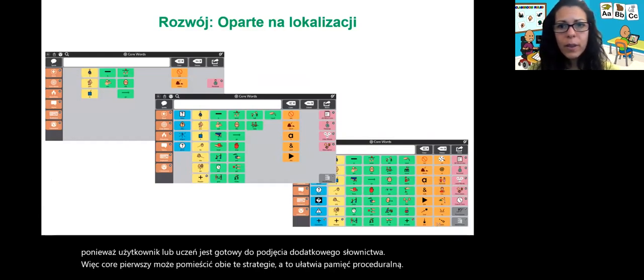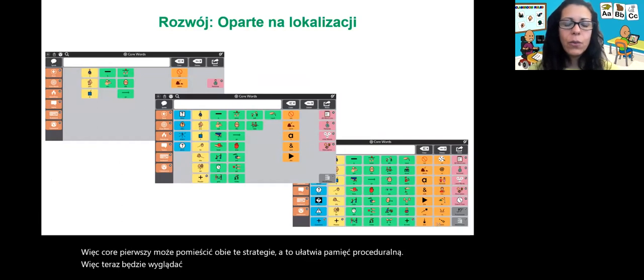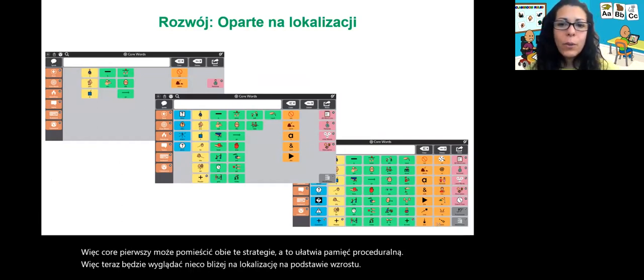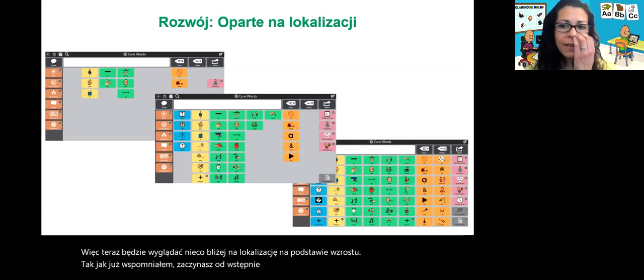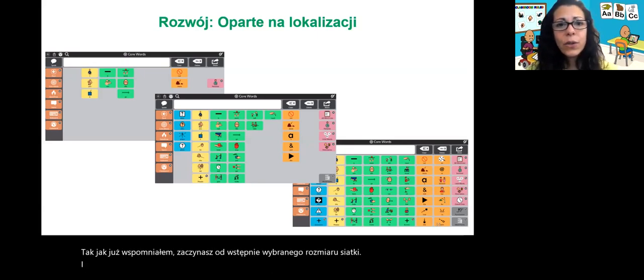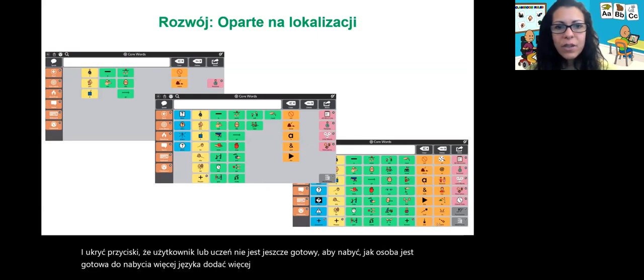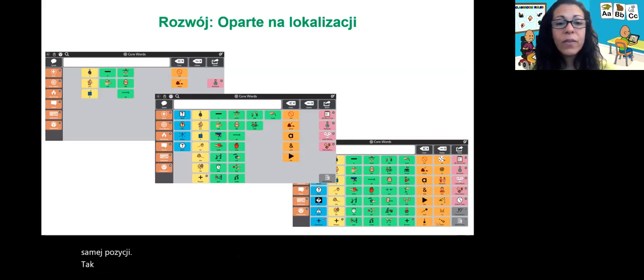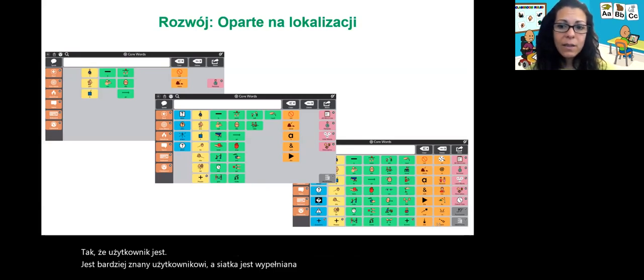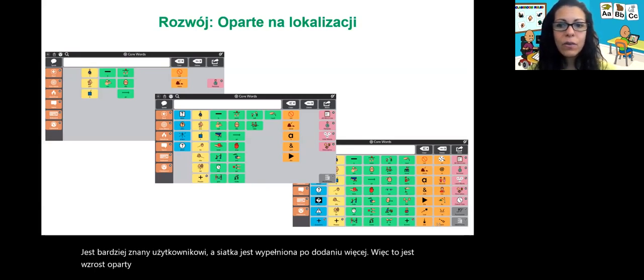So now we'll look a little bit more closely at location-based growth. As I mentioned, you begin with a pre-selected grid size, and you hide the buttons that the user or the learner is not ready yet to acquire. And as the person is ready to acquire more language, you add more buttons. And the buttons will always stay in the same position so that it's more familiar to the user. And the grid is filled in when you add more. So this is location-based growth. And I'll show you how to hide and reveal words and buttons a little bit later when we get into editing.